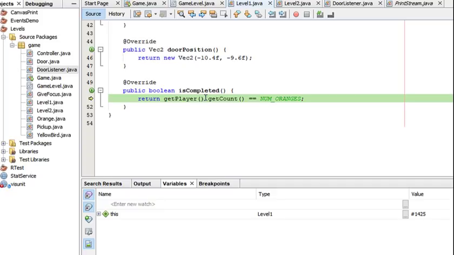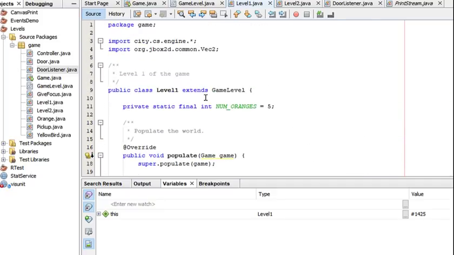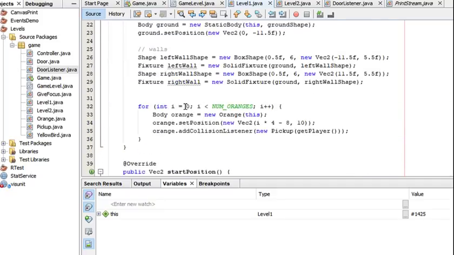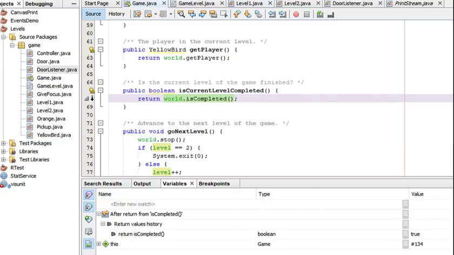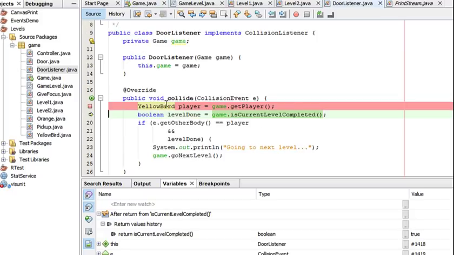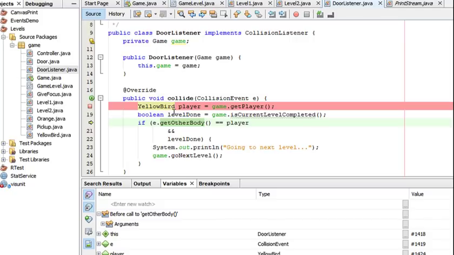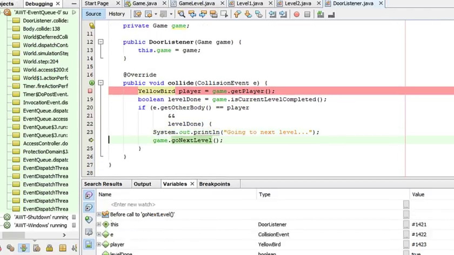Sure enough, if I step into it, I see that I'm in isCompleted of level 1. This condition is true, since I've collected enough oranges, and is returned upwards into isCurrentLevelCompleted, and then further upwards into my door listener where I came from. So this whole thing is true. We can go to the next level.